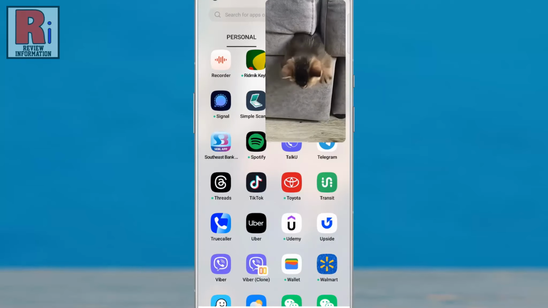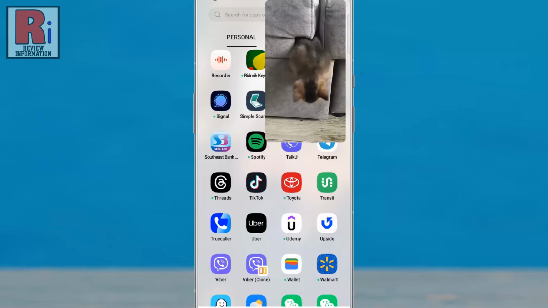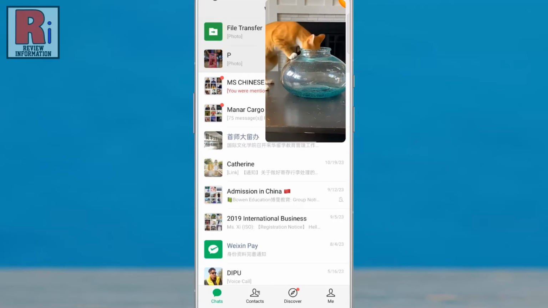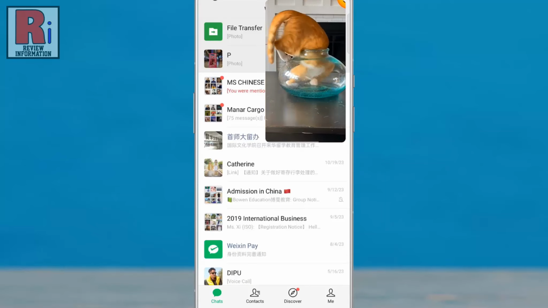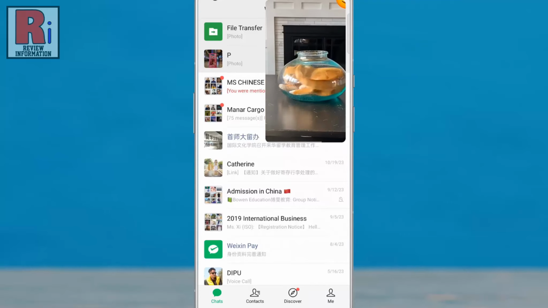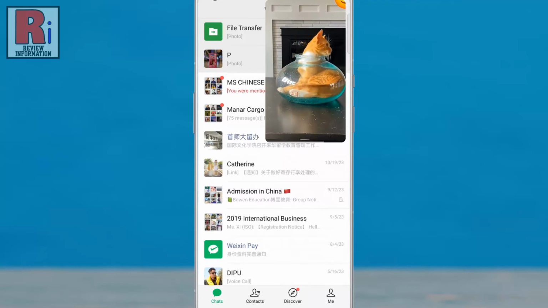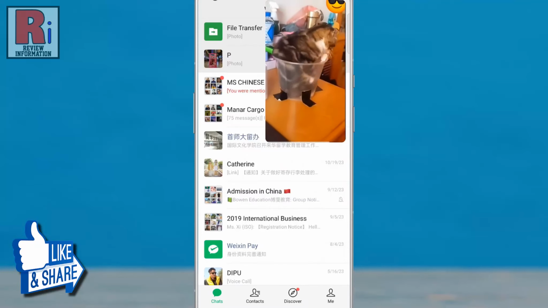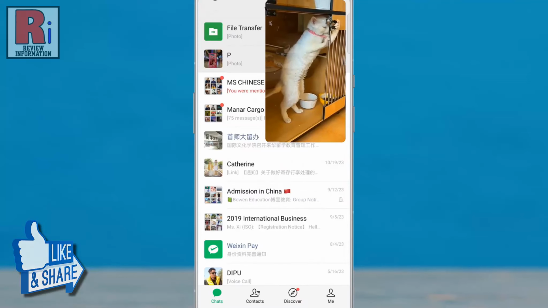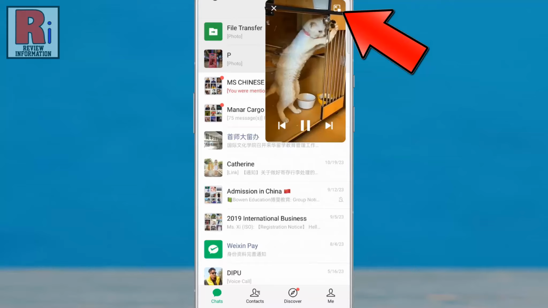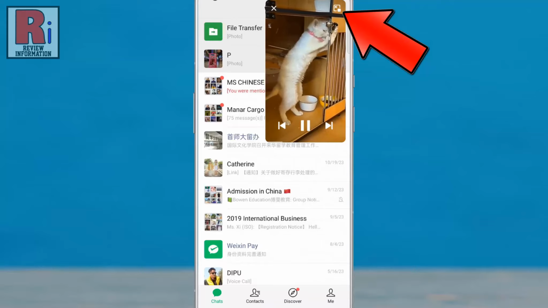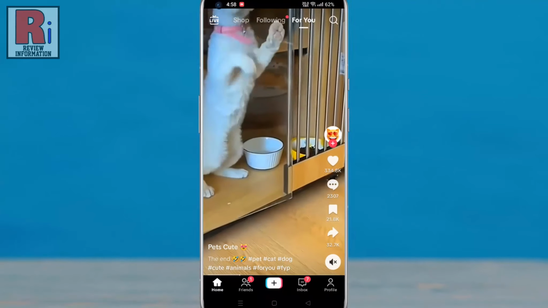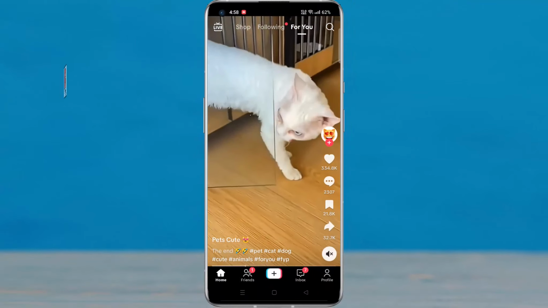When you leave the TikTok app, you can continue watching videos while performing other tasks on your phone. You can expand and minimize the mini player by pinching and dragging the picture-in-picture window. You can also move the window around to any corner of your screen that suits your preference. To continue watching videos in the TikTok app, tap the icon in the top right corner of the mini player. So in this way, you can use picture-in-picture mode on TikTok.